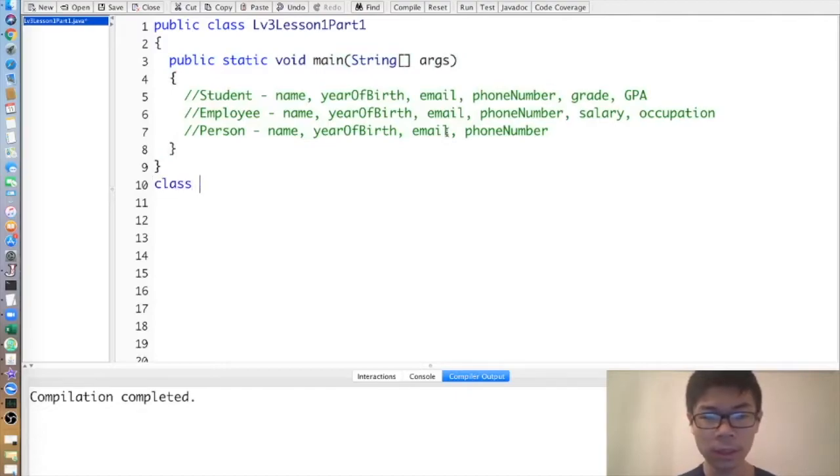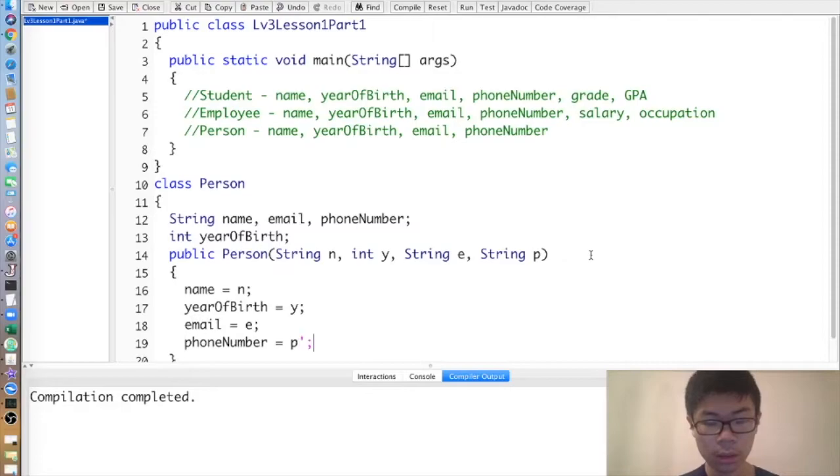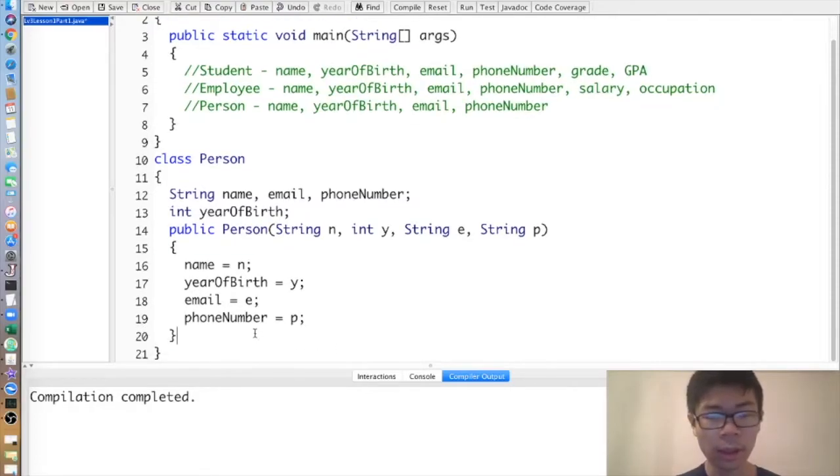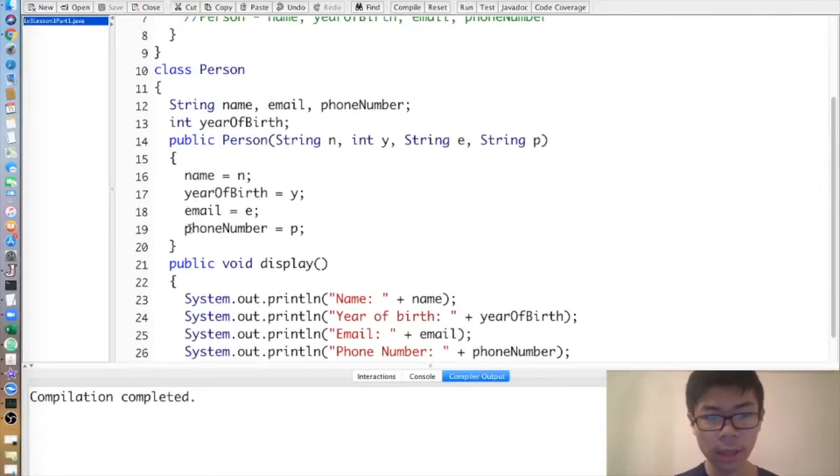So first, for example, if we have a class named person with a name, email, phone number, and a year of birth, and the constructor that sets them using parameters, like that, and then just say a display method. Like that. So that's a working person class.